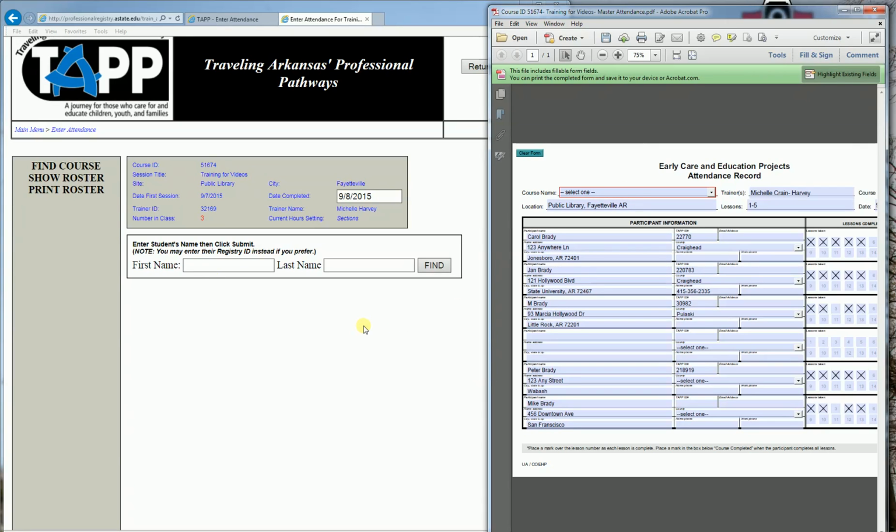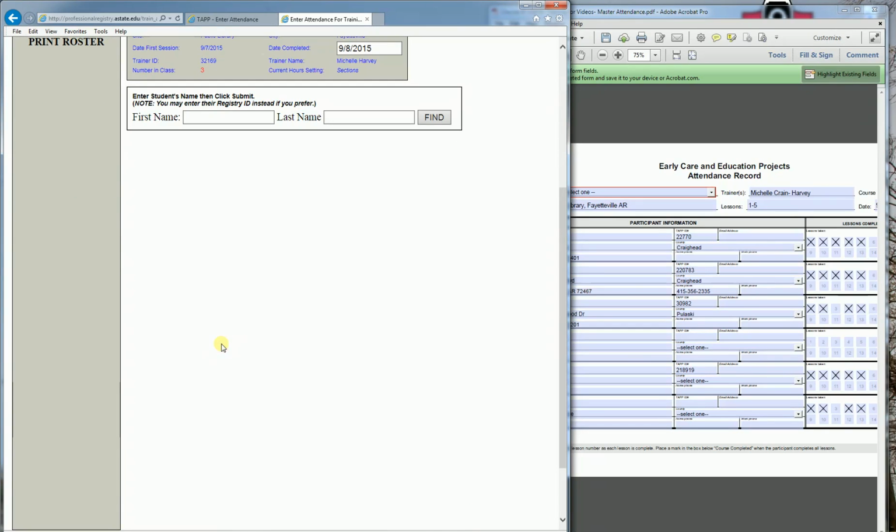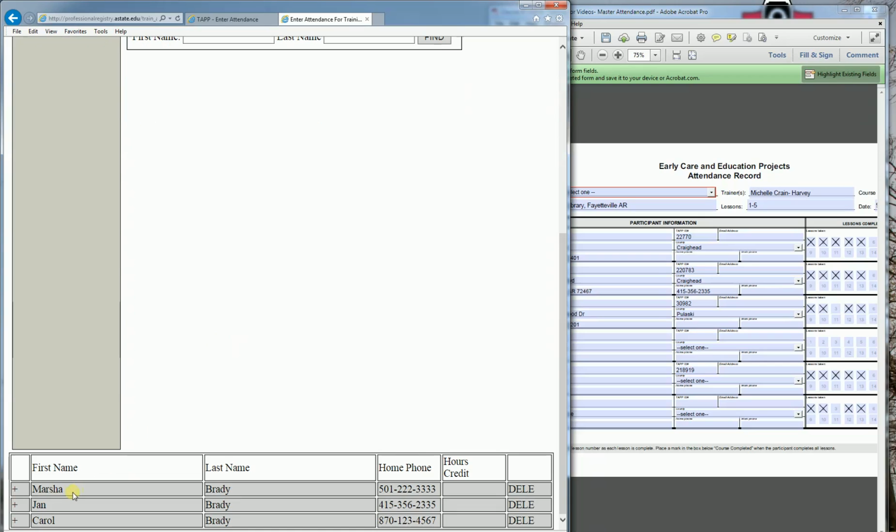As I was saying earlier, the difference between the two is that you have to enter per lesson on the mobile site. With the registry's homepage, using this method, that's not the case. You're entering it per student. So let me give you an example. I can scroll down to the bottom and you can see that I've already have Marcia, Jan, and Carol entered.